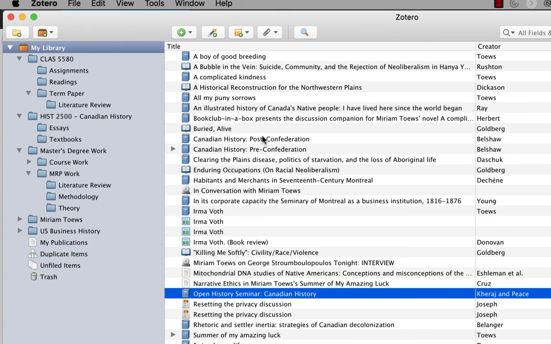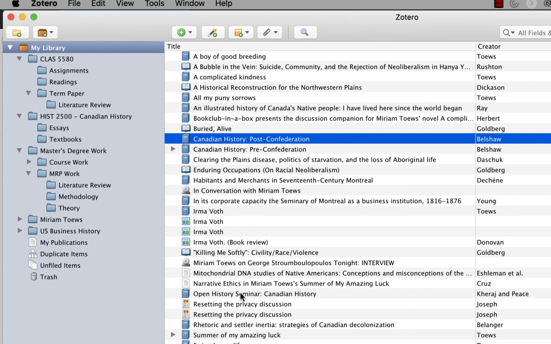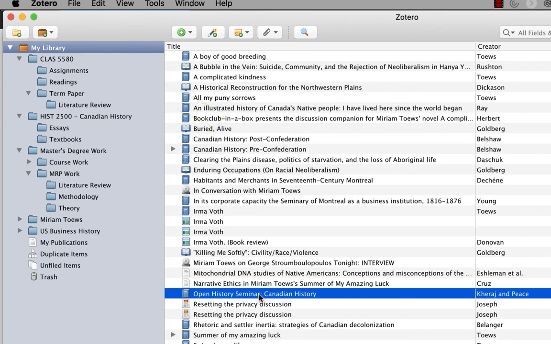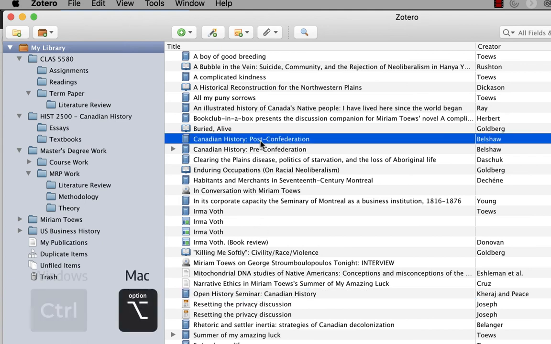So if I check that collection now, you will see that I have already added the other two textbooks for the course, but I put them in the very top My Library folder. That means they're in my library, but they're not in any collections. Now I can verify that by using the trick I showed you earlier. Hold down the Option key on a Mac or Control on Windows, and you'll see that no collections light up.